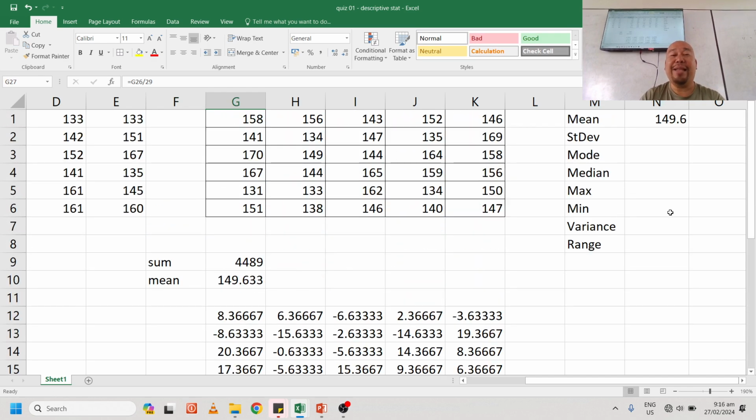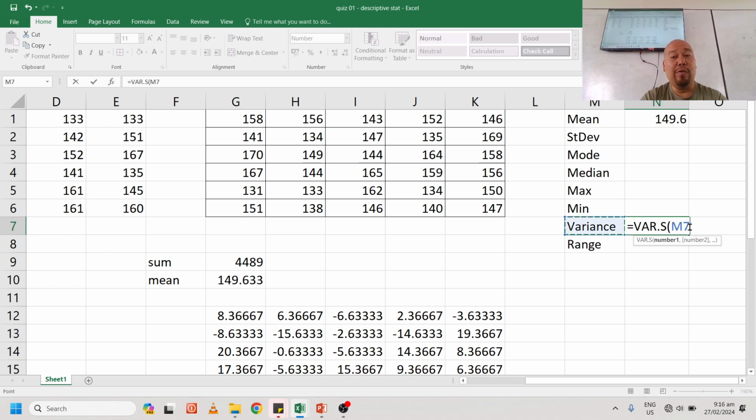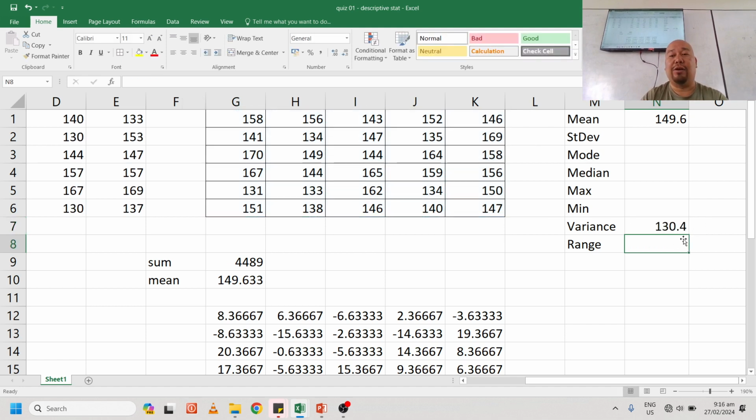Then here, equals var, then down arrow key to select var.s or the variance of the sample. Then I click tab. Then I move the arrow key left, up, hold the shift key, up, then left. I can enclose it or close the parenthesis, or I can just hit enter. So that's the variance.